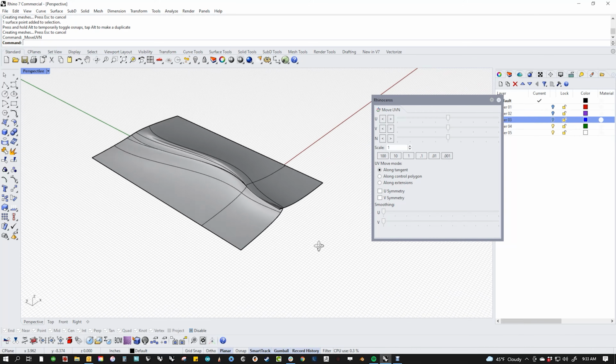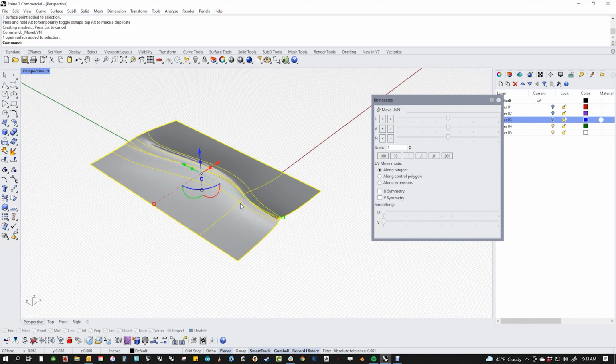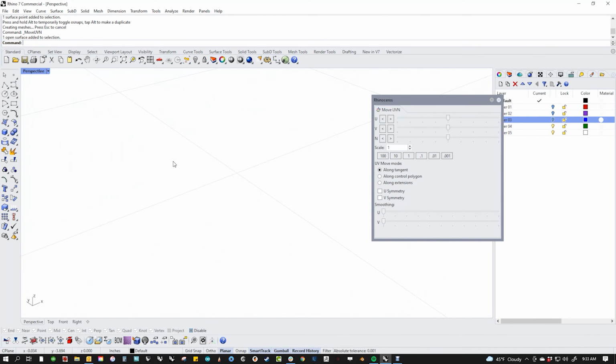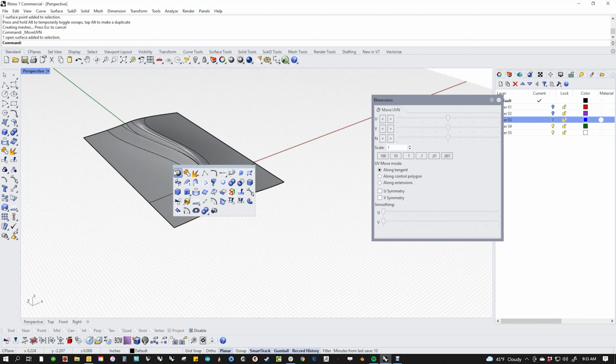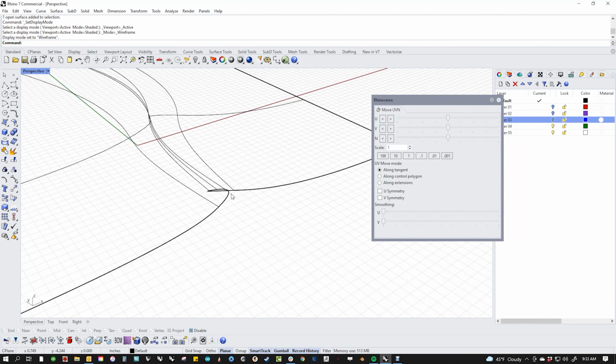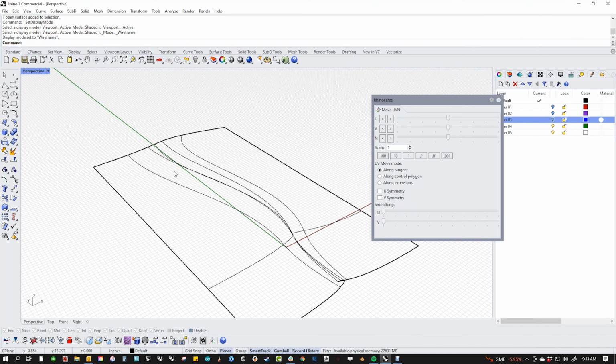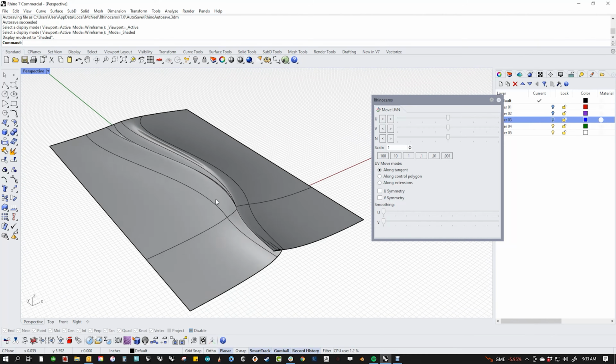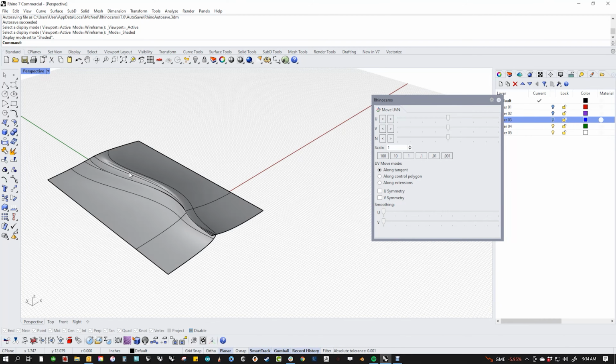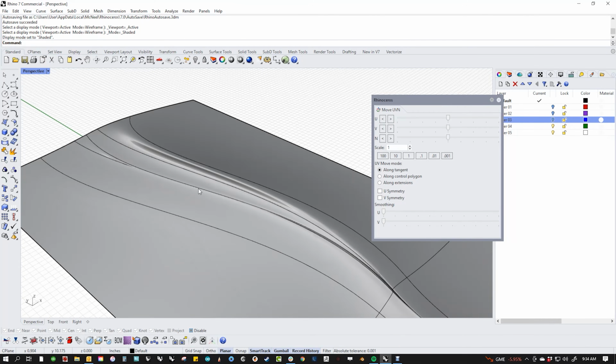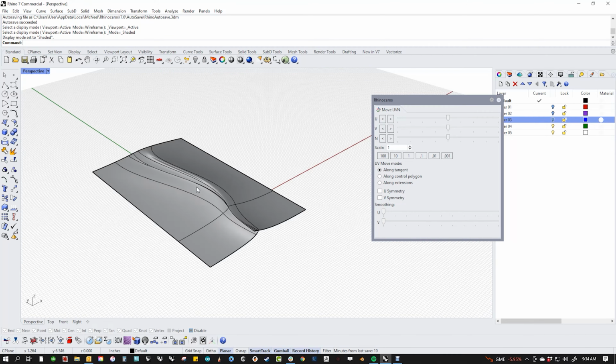What I want to talk about today is, if we have a surface and we look at this thing, and let me go to wireframe, you can see that it's a little bit of a mess, right? You can see that it's got a loop in here, and if we shade it, it's got creases and it's got folds and all sorts of stuff, right?